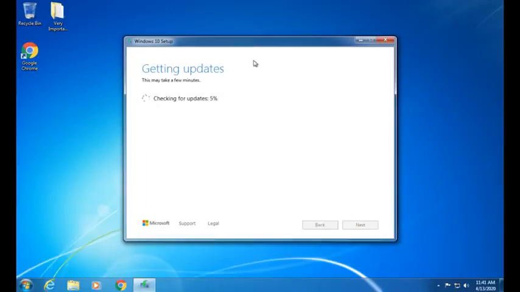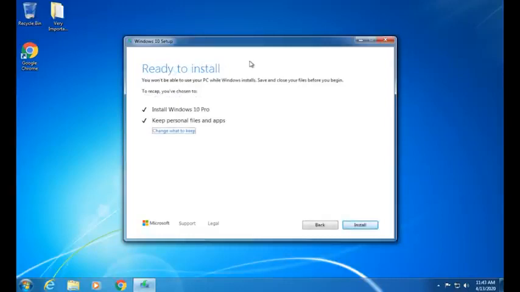And now it's going to make sure we're ready to install and get updates again since we had to modify those settings there. So I'll be back whenever it's done getting its updates. Okay, so we are at the ready to install, I guess the conclusion page, once again. It is going to install Windows 10 Pro and keep personal files and apps have been chosen.